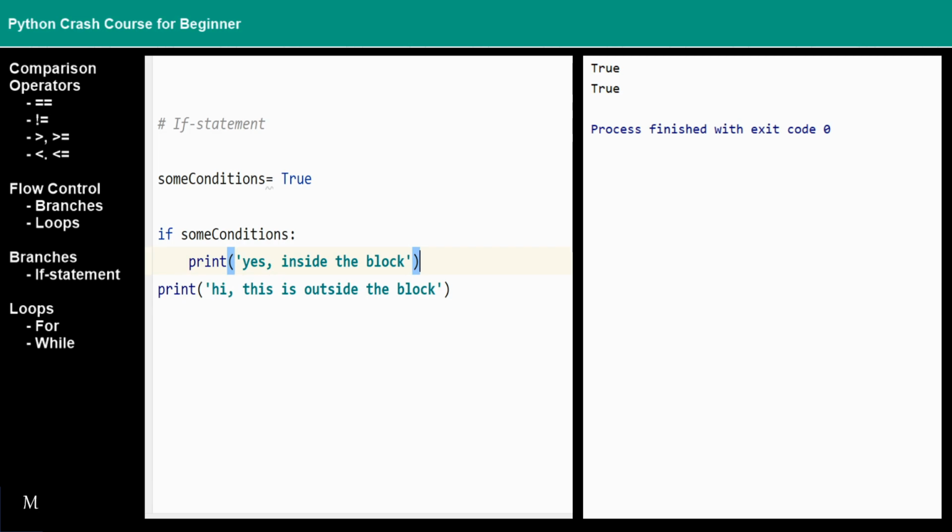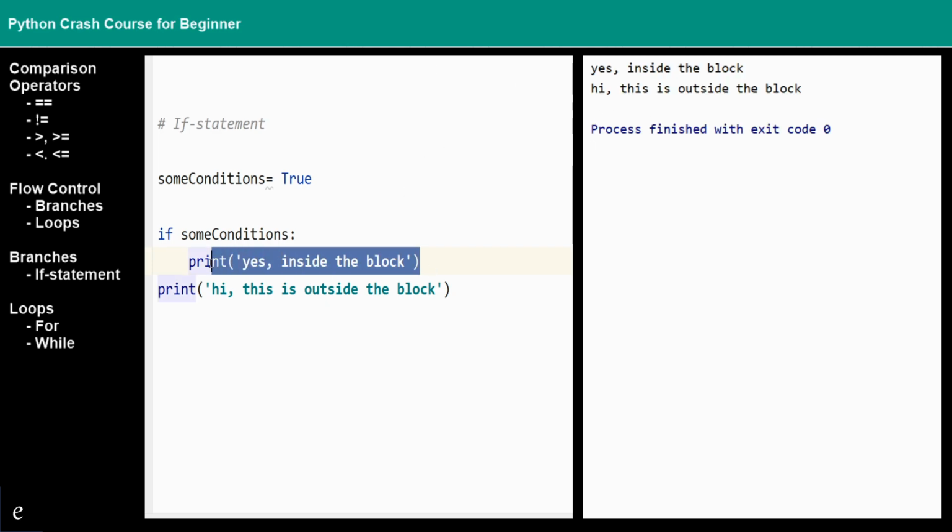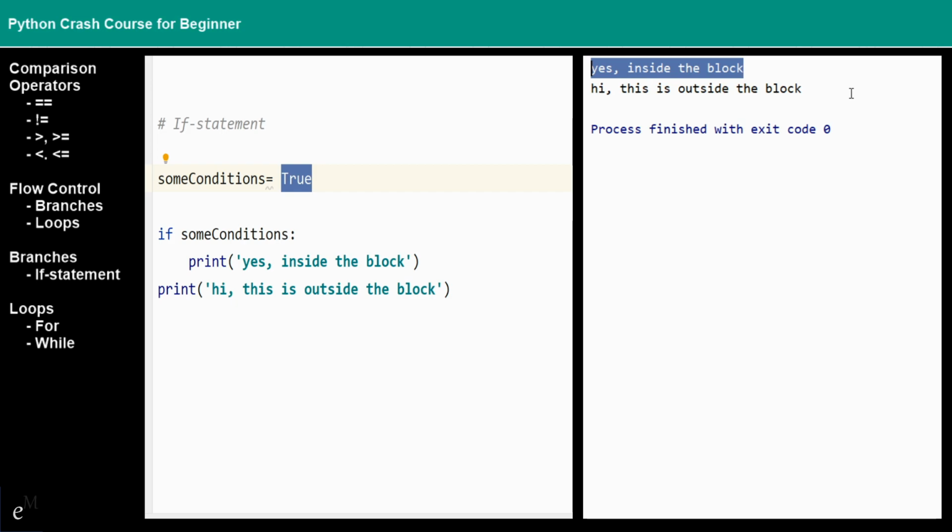Python will save some work on that. So here, let me show you this result. You can see that here you can print something within if some condition is satisfied because it's true. So you can see that yes, inside the box, and hi, this is outside the box.